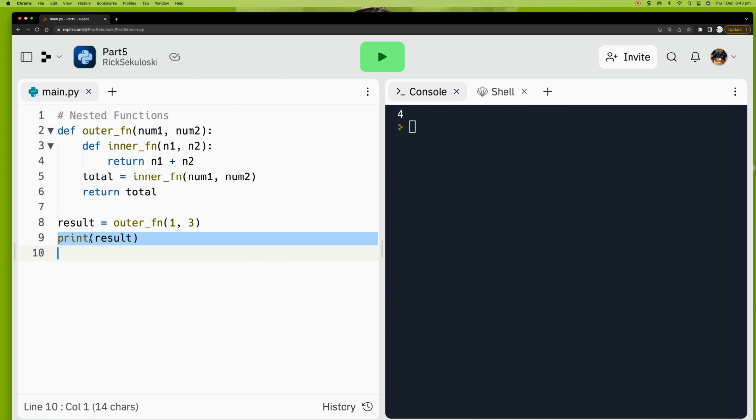So there you have it. Now you know how these nested functions are working.